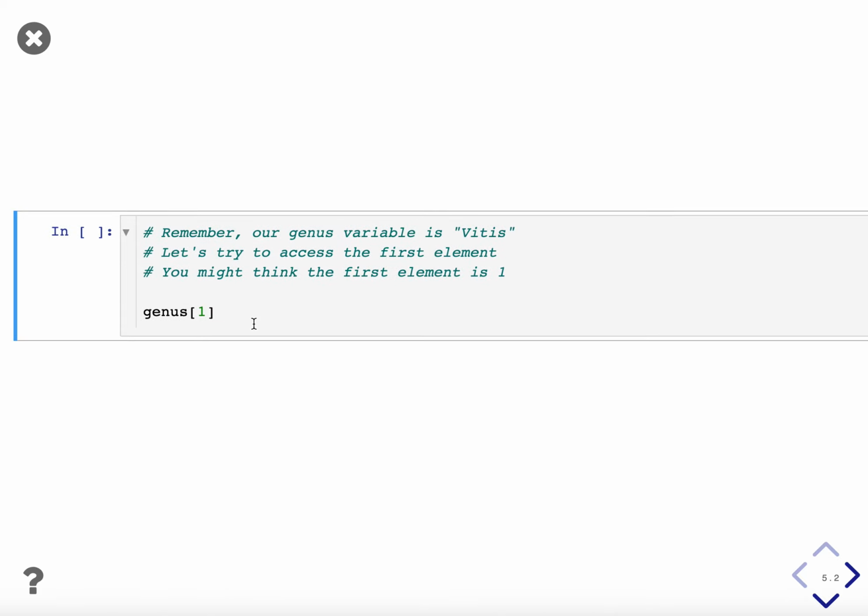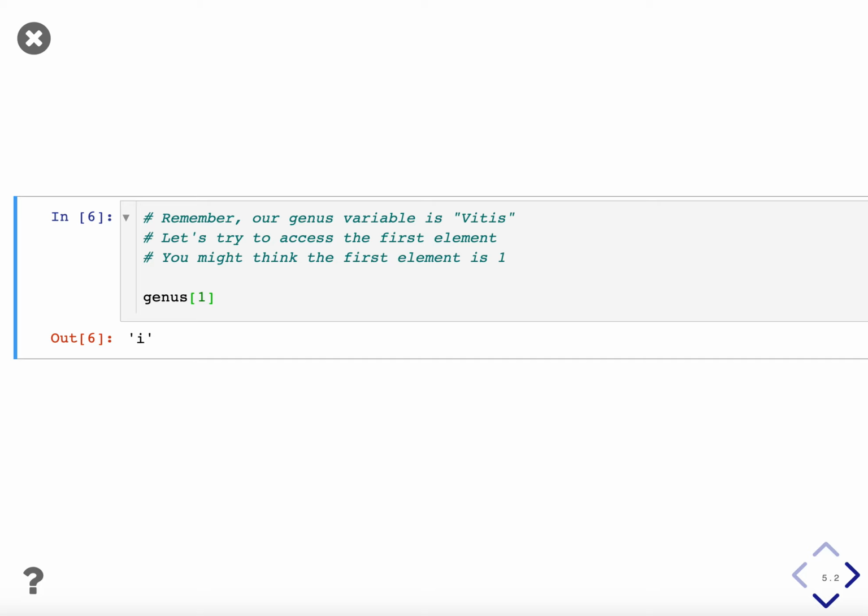So let's remember, we had our variable genus. Remember that we assigned it the value, the string of Vitis. Let's try to access the first letter of that string, the V, right? And your first intuition might be that to get to the first element, you would say 1. So we take our variable genus, we put in the square brackets, and we put in a 1, hoping to get back the first character. And we get back the second character instead, the I, not the first.